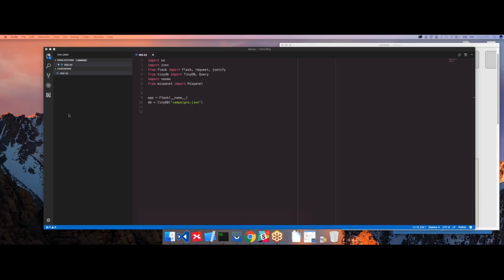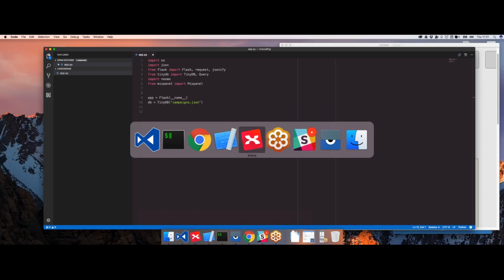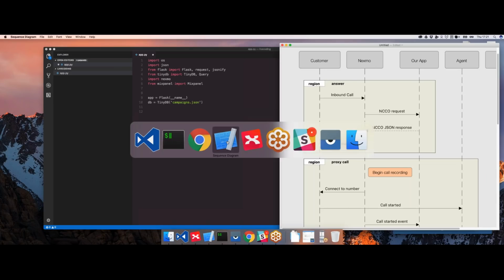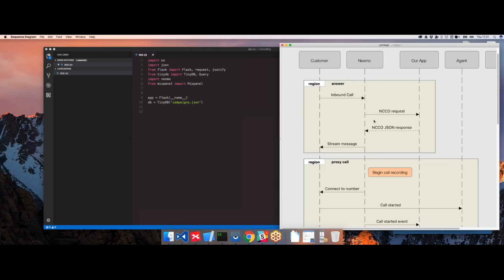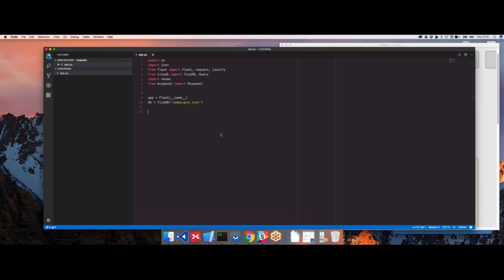And then we're going to create our first route. The first one we're going to do, looking at our sequence diagram, is this answer. So we need to be able to serve up an NCCO. So let's just call it answer, and we're going to serve it from route answer.